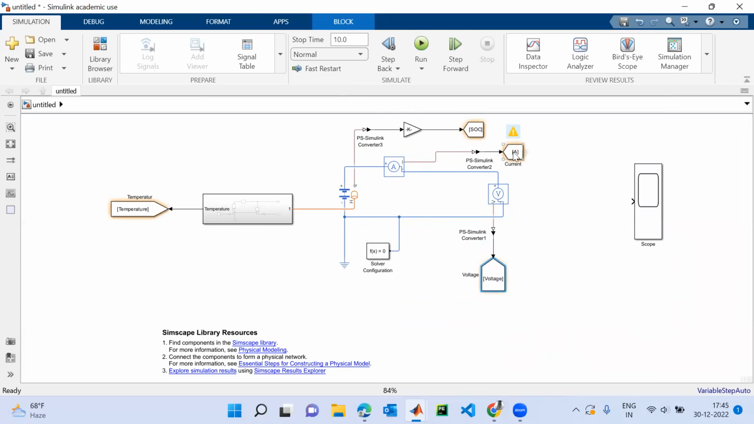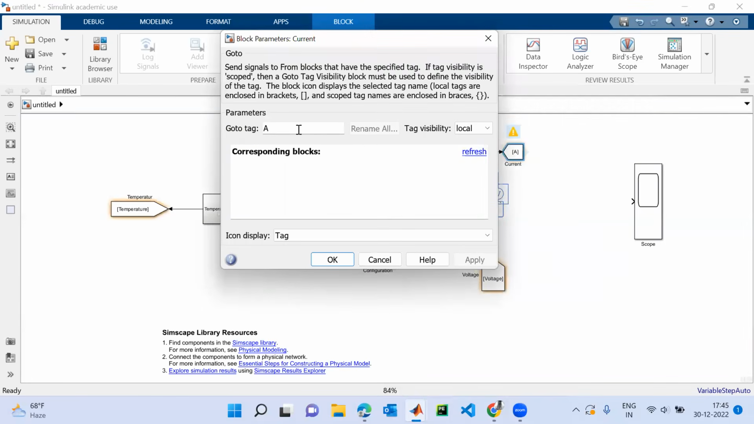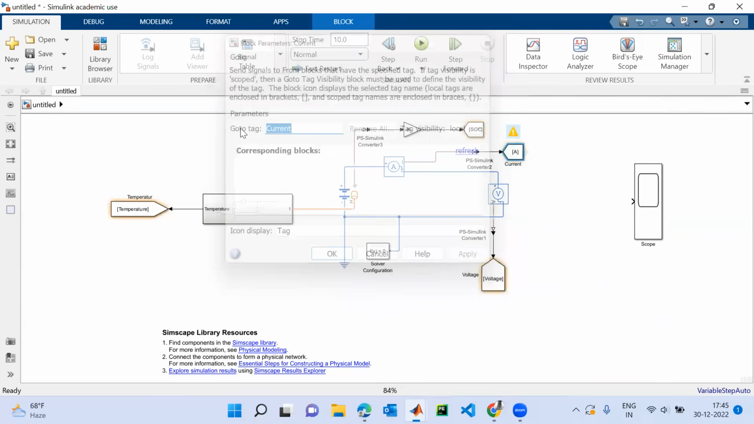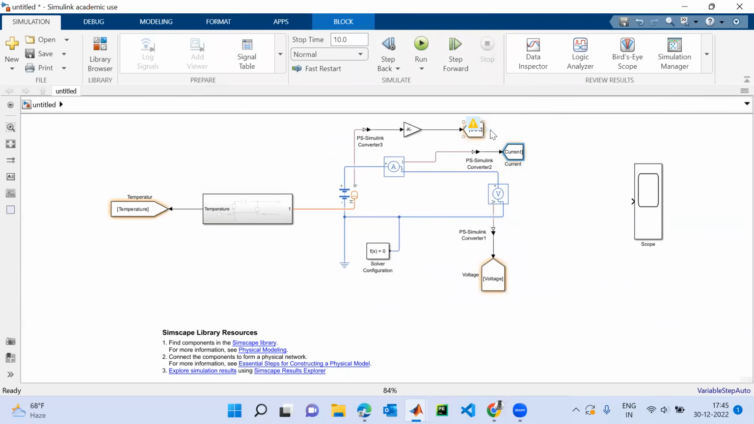Similarly, this one I need to change into current. I will type it here, current. Now what we can do is copy these ports, so now you will be able to see the name. There is no need to double the work. SOC we got, current we got, voltage we need.